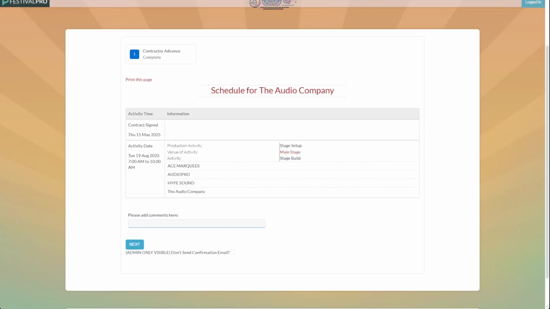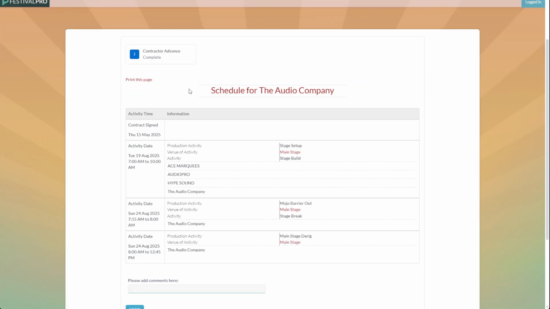Let's just go back to their schedule and refresh. You can now see, so as you adjust things on the calendar or add people to new tasks, the link that they have here will always be live and up to date.